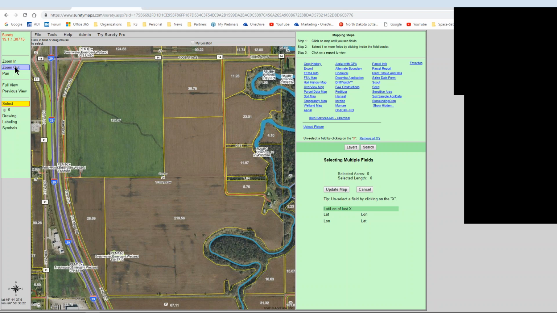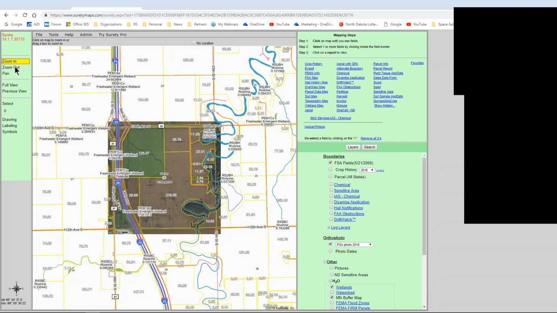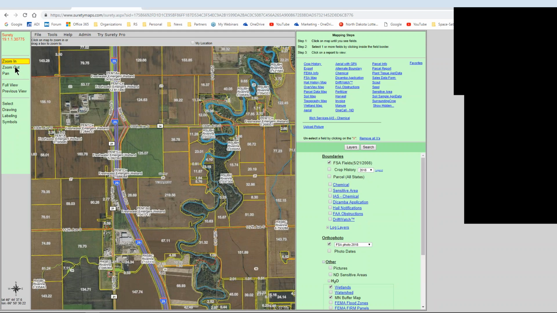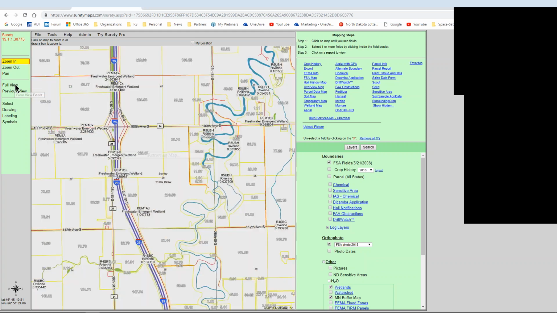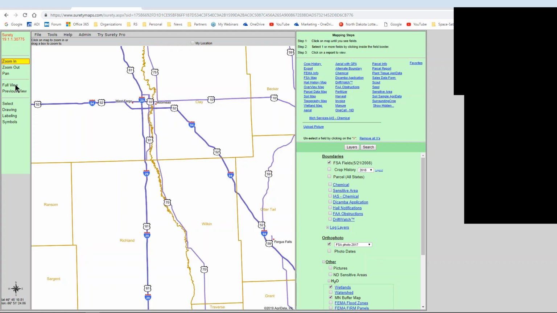So let's zoom out. You just click zoom out and it'll zoom out. So that's all that's to that. And again, you can use your scroll wheel or finger gestures on touchpads and tablets to zoom in and out also. The other thing is full view. Full view, in most cases, the default in Surety is the continental United States.